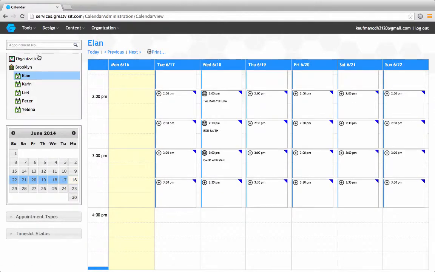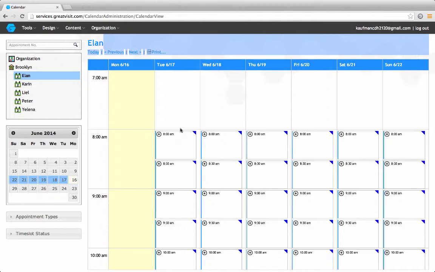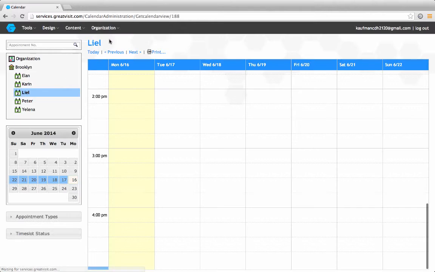In the calendars button, this is where you could see each doctor's calendar and availability. So for example, Elon is available on these days at these times. You can double book, and you can also choose to not double book.